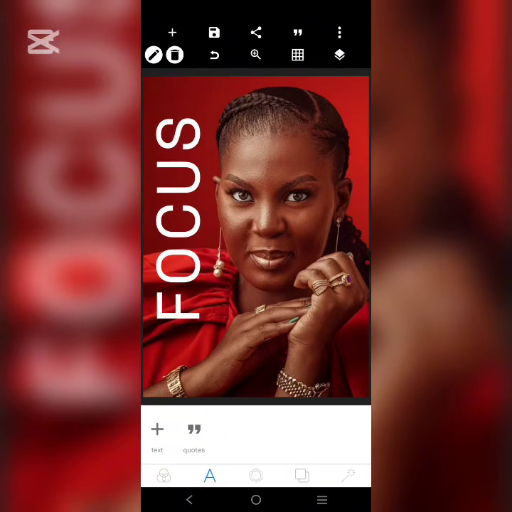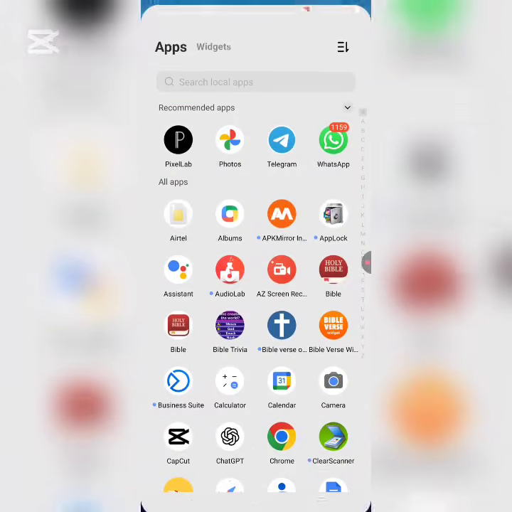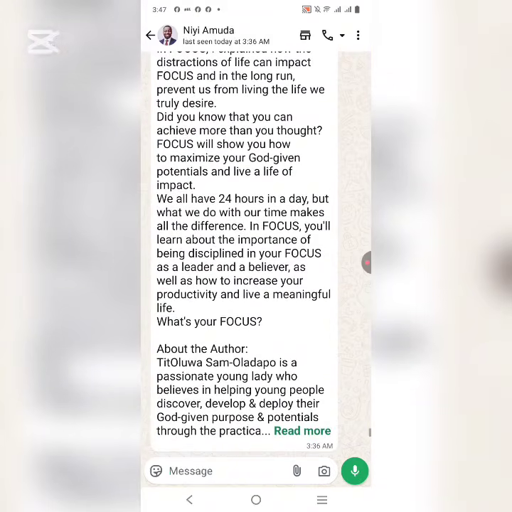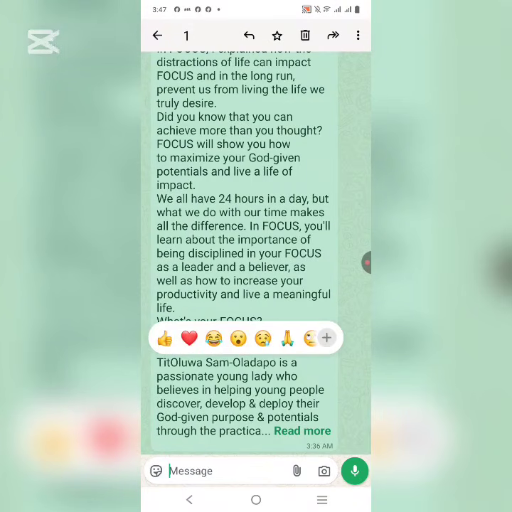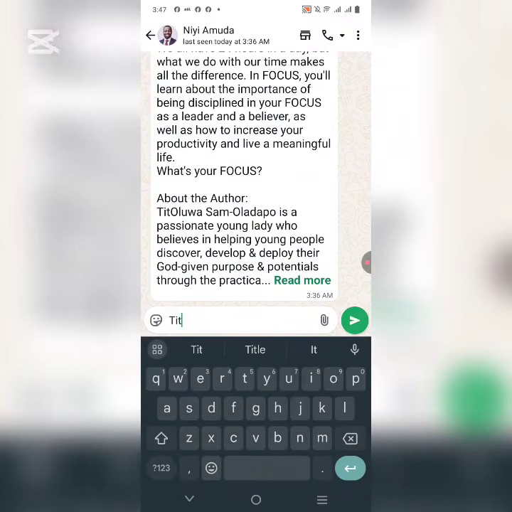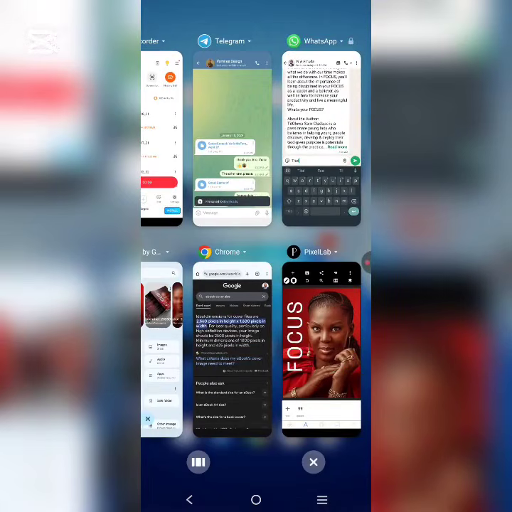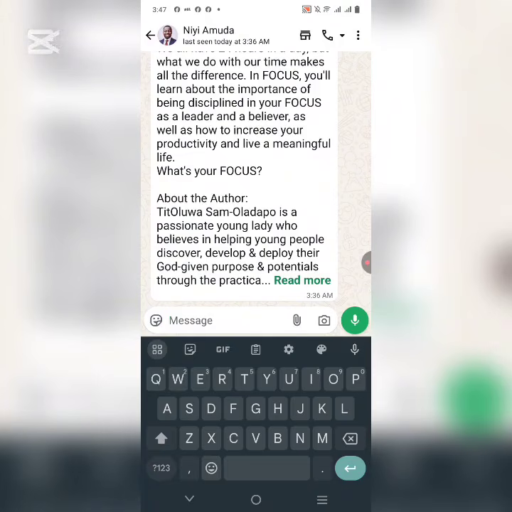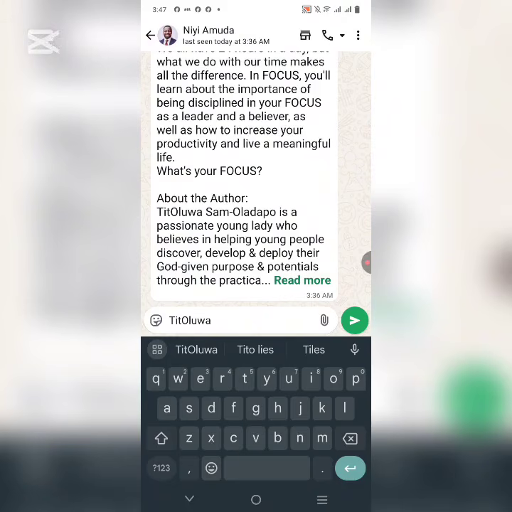Okay, so we are done with the design itself. Now I want to get the name. So let's come here to WhatsApp. Let's copy the name. Oh, okay. Let me just type it. It's T Olu, not T Olu. Let me see. Okay, so it's all caps because T Olu Wa.